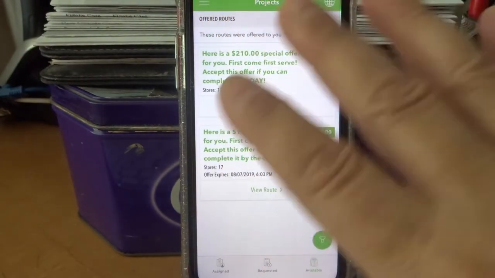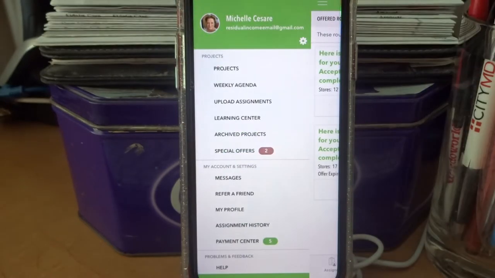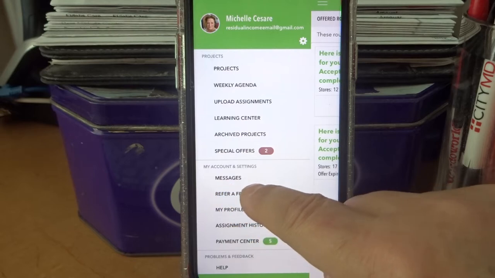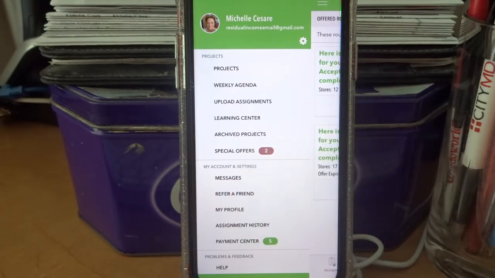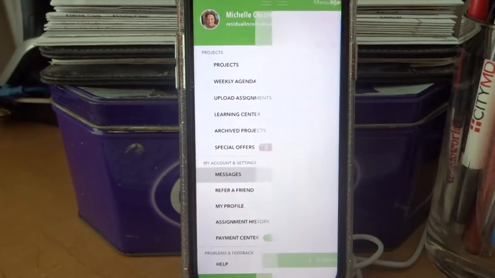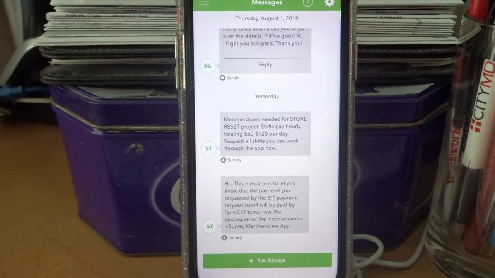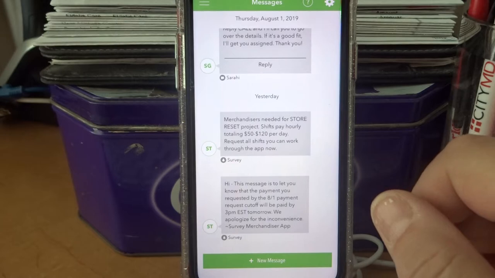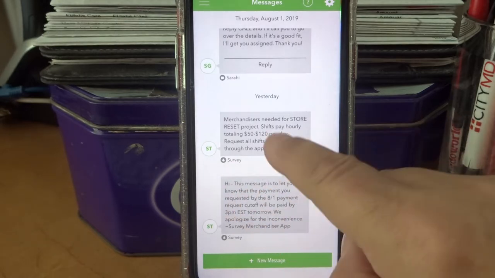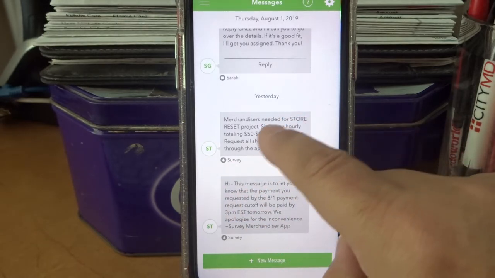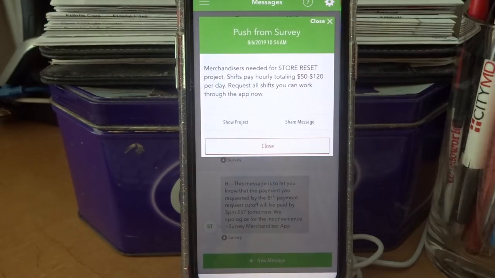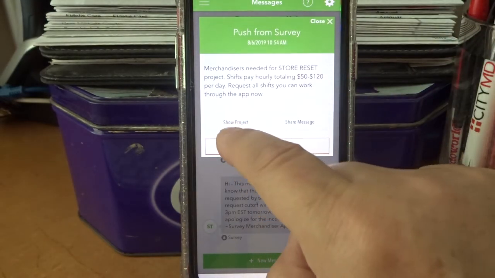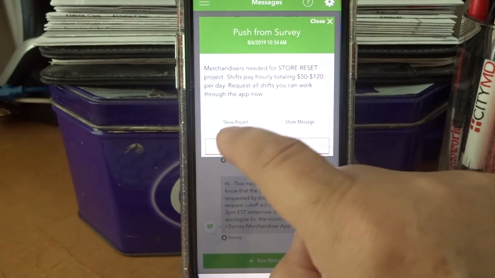And what you do is, after you have your account set up and you're familiar with the app, they will send you a message. This is how it works with resets. I'm learning how the app is working. Resets pay more money, between $50 and $120 a day. They sent this to me yesterday, this message. So I'm going to tap it, and I'm going to tap on Show Project. Show Project. You view it.